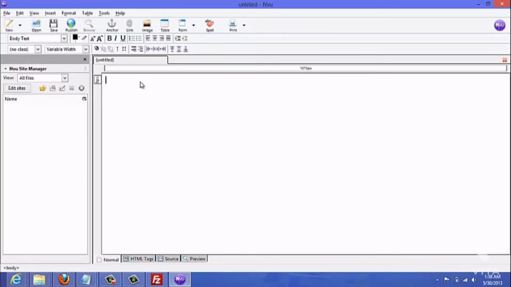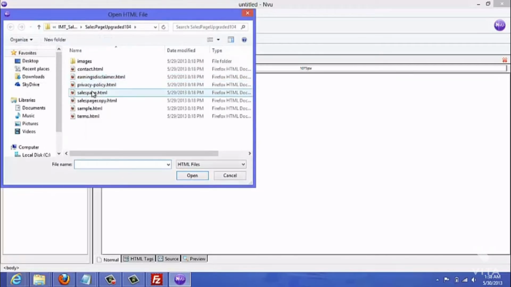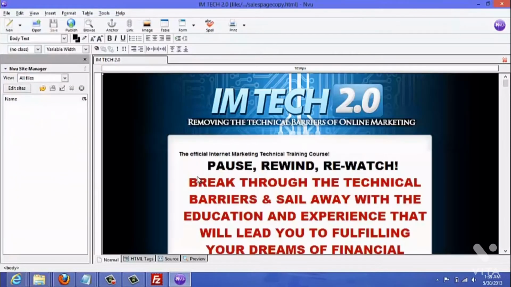And once you have it downloaded and opened, you just want to open the page that you want to edit. So I'm looking at the folder here that I've extracted, and I'm gonna edit the sales page copy. Okay, I've actually made a copy of the sales page, and I've called it sales page copy for this demo. So let's just open that page. So this is what the page looks like.